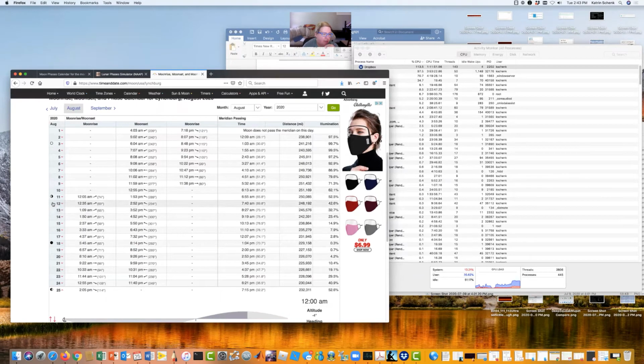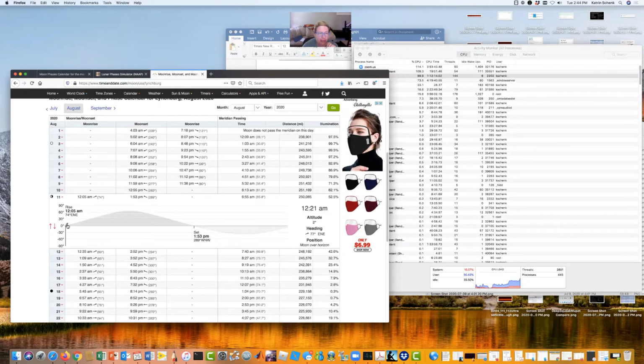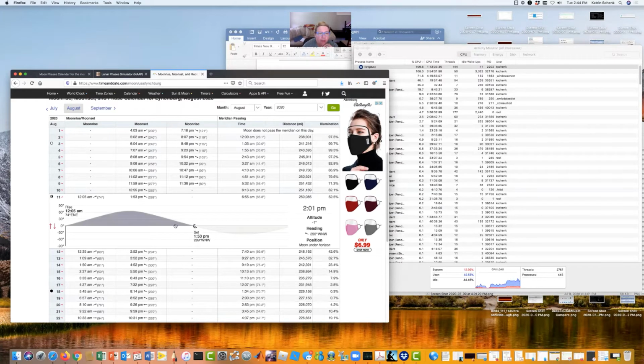Now, it doesn't have all of them here, right? It doesn't have the pictures, but you can see where it would be. So third quarter, new moon, first quarter, etc. Now, when you click on an individual phase like this, you see this cool diagram, which tells you when it's going to rise. So the rise at this particular phase is going to be at 12:05 a.m. Okay, so it's in the middle of the night. And then it's going to set over here at 1:53 p.m.